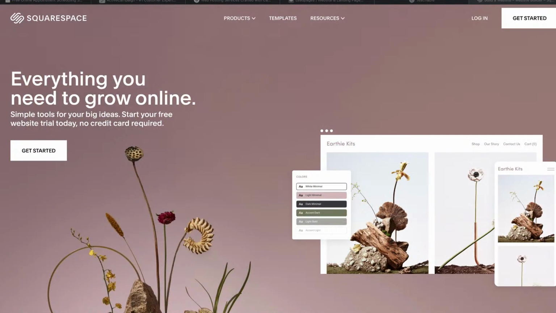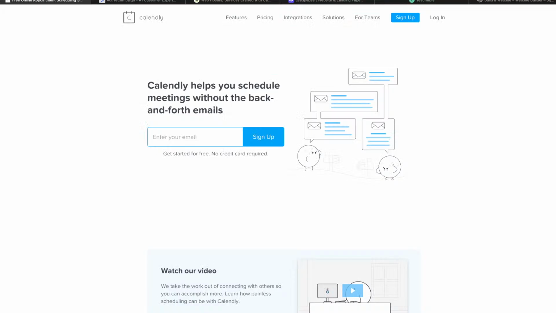So what I've done is I have scoured for these software items, and I'm going to start with Calendly. What I like about going onto these web pages is that they give you a basic overview of what their software does, and it explains it better than I can. Here, Calendly helps you schedule meetings without the back and forth emails.